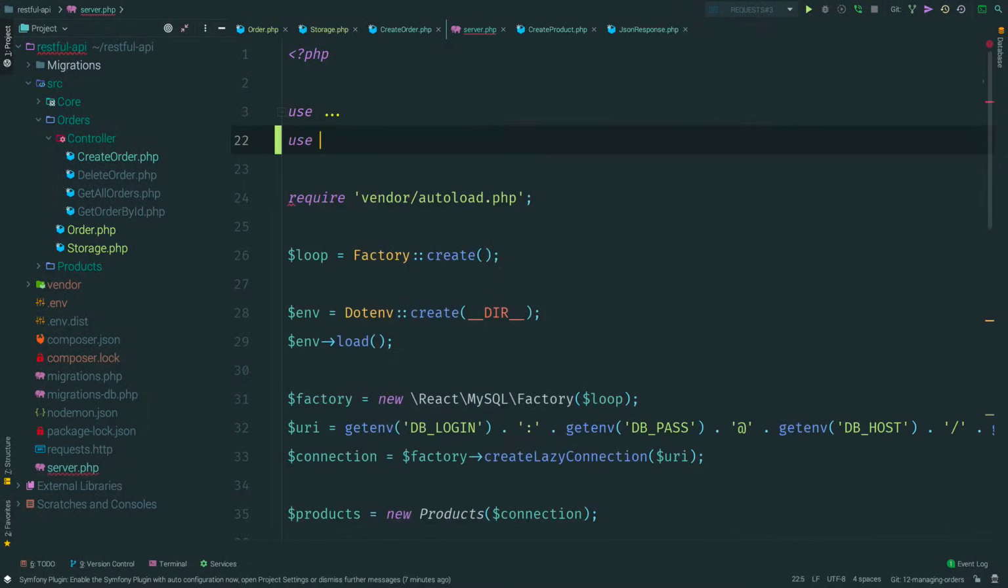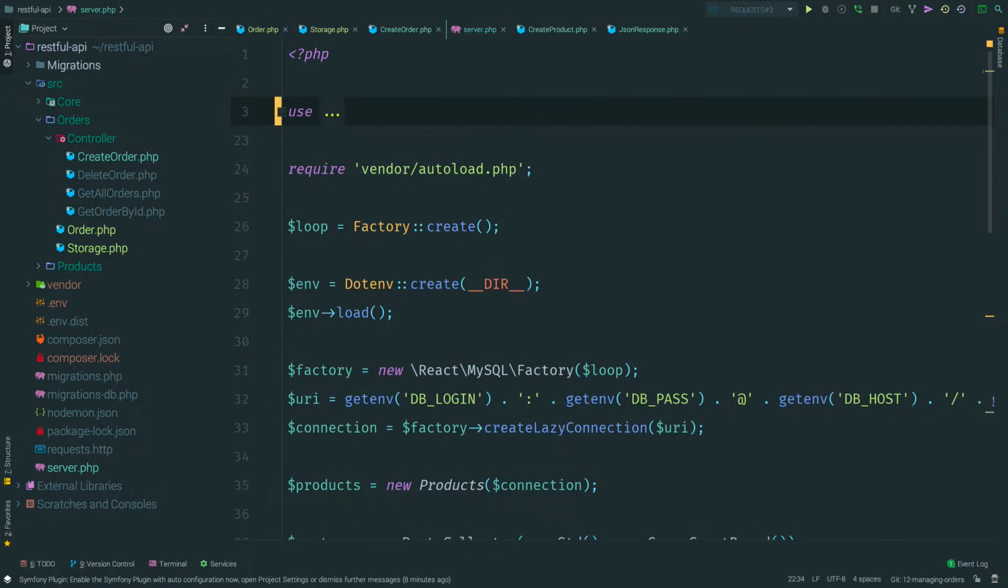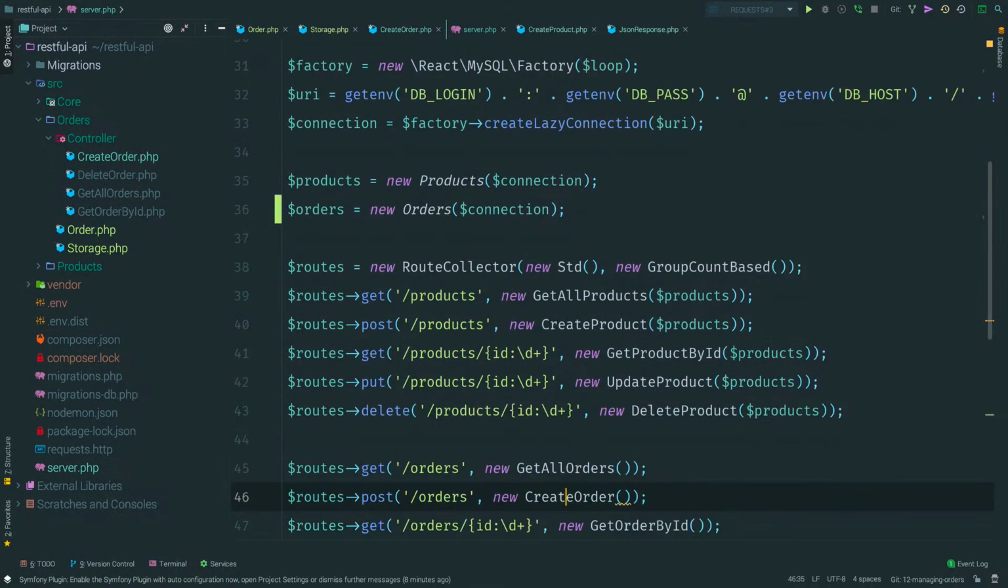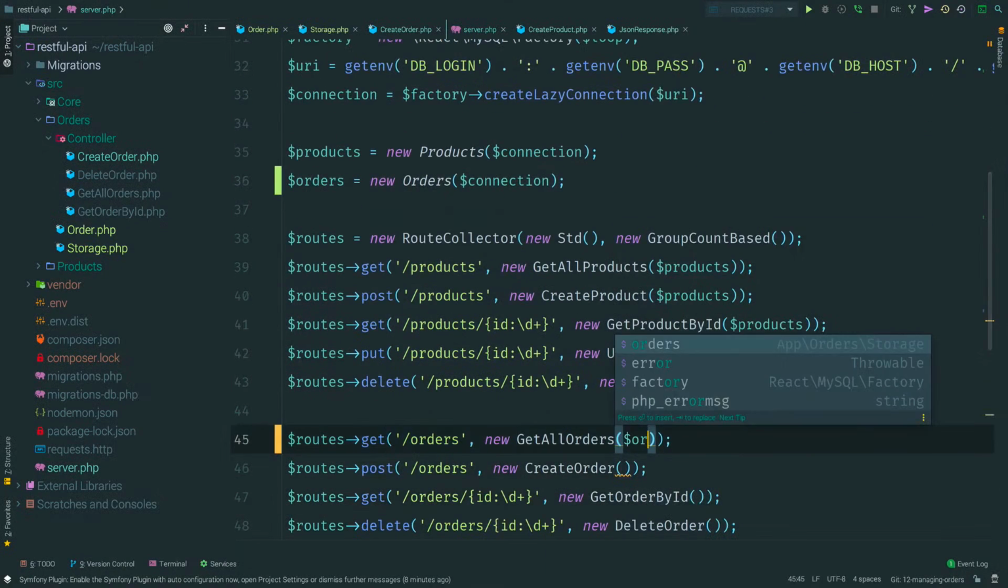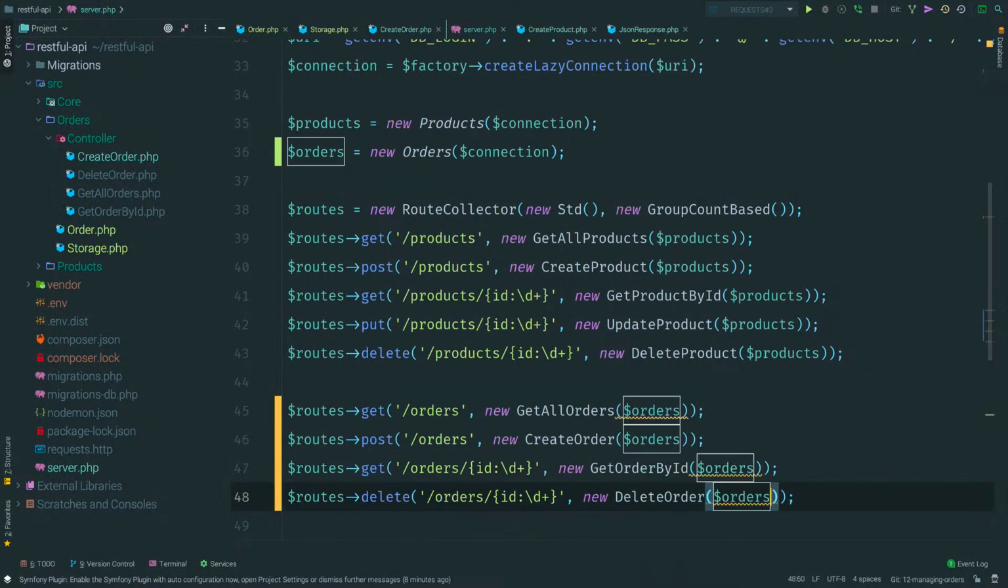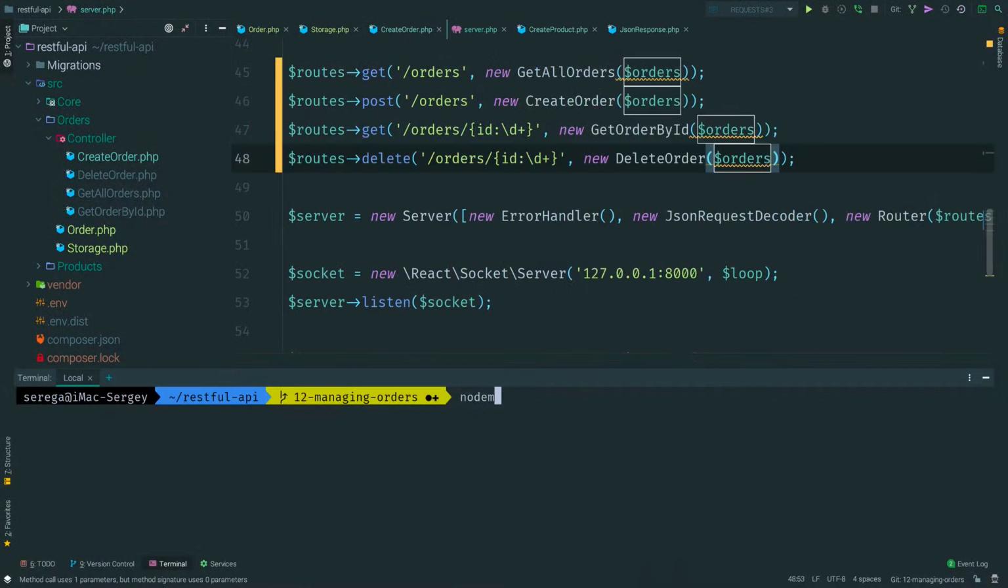Open server.php. Import our new order storage with an alias orders. Create an instance of orders, and while we are here, let's inject it in all orders related controllers. Here, here, here and here. Start nodemon.